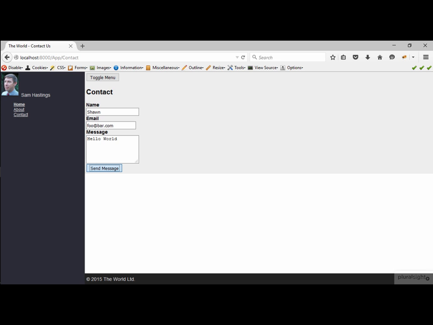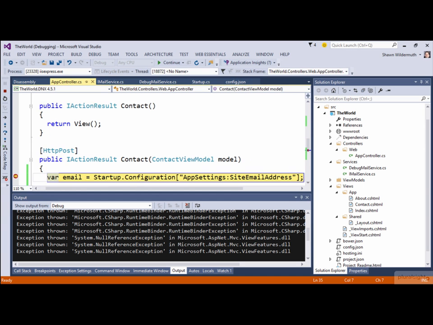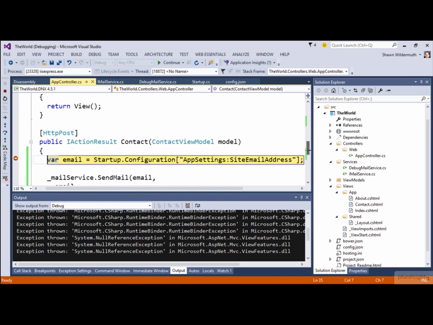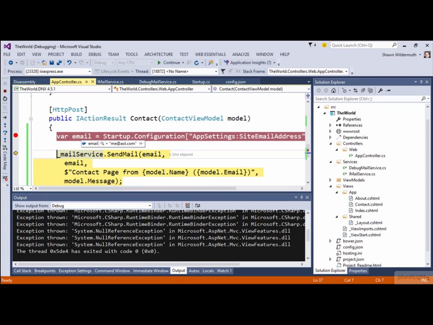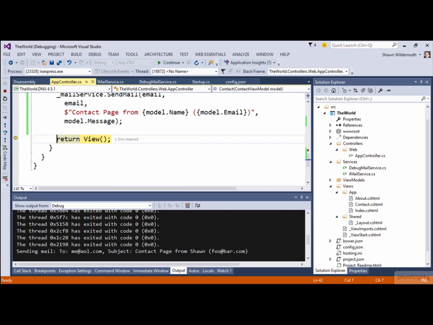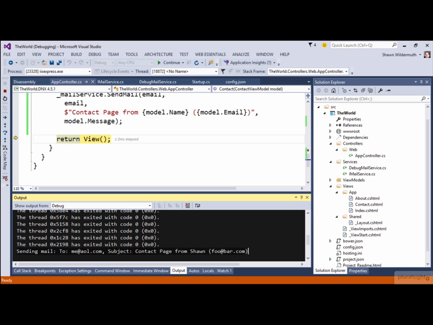Let's go ahead and send that message. When we get here, we're getting that model in, but let's see if we're getting this email from the configuration file. There's our email as me@aol.com. And then when we run the mail service, we can see here in the debug output that we're seeing this email being sent. And then we can continue along our way. We can assume that it was sent.